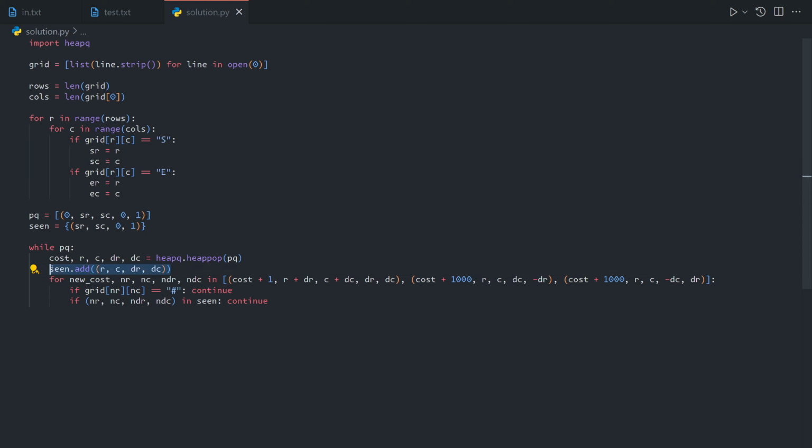Basically, once we've processed it, we know we've found the cheapest option. So if we find it again, we do not need to go back to it. This is necessary to prevent looping. And now we can process this.